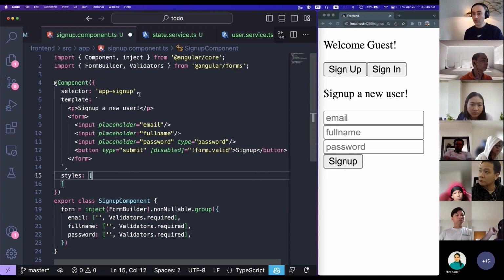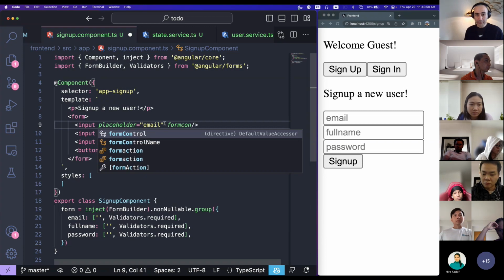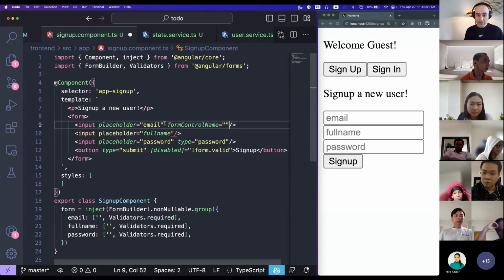Okay, let's connect these two parts together. So I'm going to add form control name to the first one. It's going to be email.